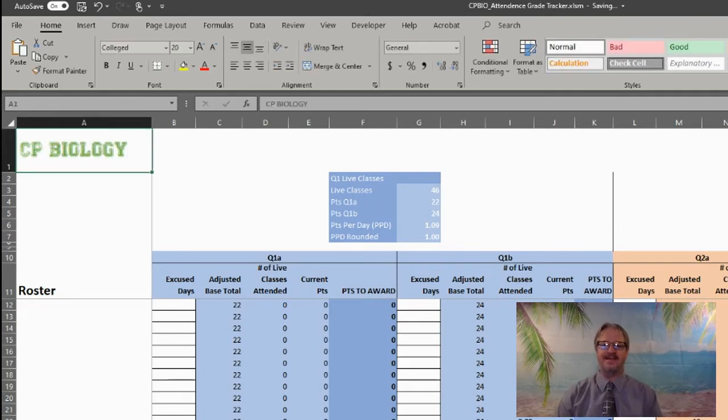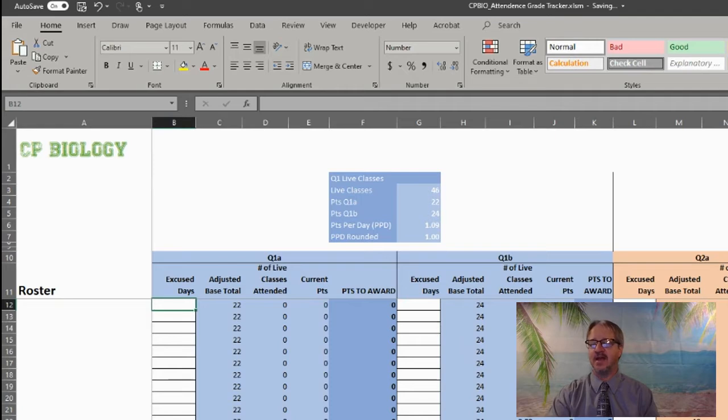A couple things to make note of right from the get-go. You do not want to change anything that's in a shaded cell. So that includes this table up here. It includes these tables over here. These are all driven by formulas, and you want to leave them be. All right. Anything that's white, like the excused days and things like that, you're going to be able to change the data that's in those cells.